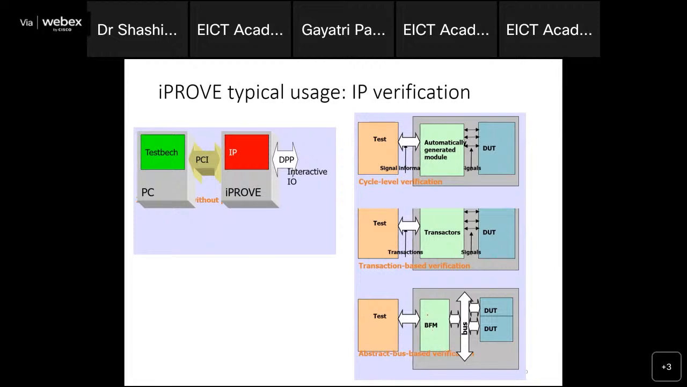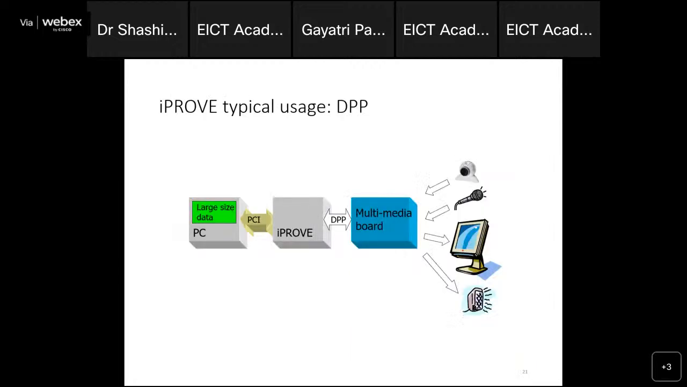Abstraction bus-based verification: we have a BFM, a bus functional model. It's a bus and different DUTs at a single end. You can see structurally how the iPro looks different from the other approaches. Large size data is at a PC, so we need to give more DUT factors there. So we have an iPro, and all the DUTs can be put onto multimedia boards like a mic, screen, speaker, etc.